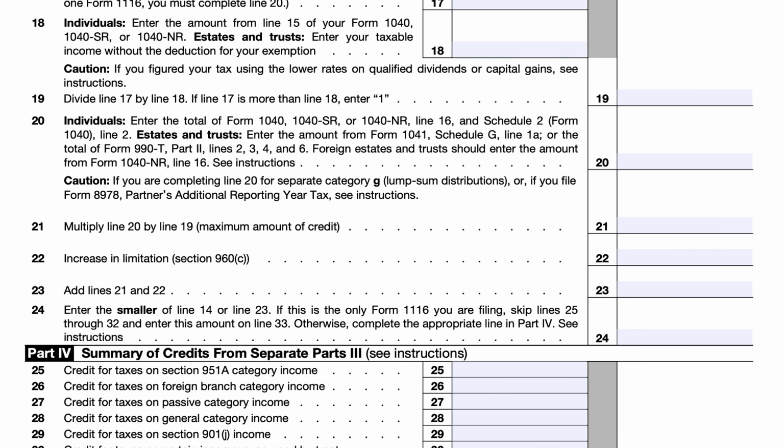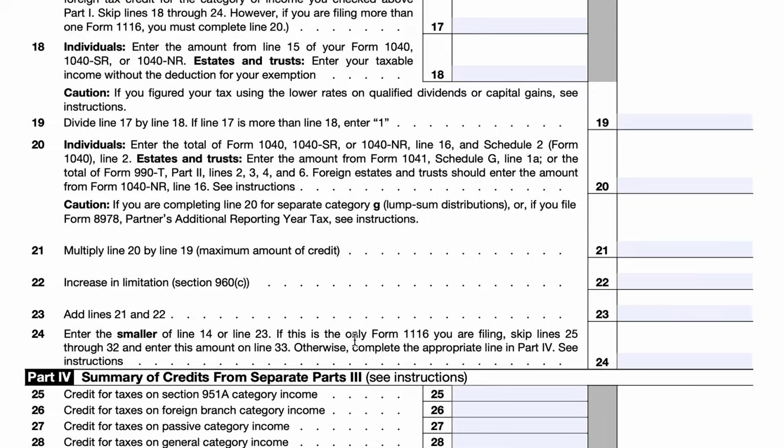This concludes our review of IRS Form 1116, Foreign Tax Credit.